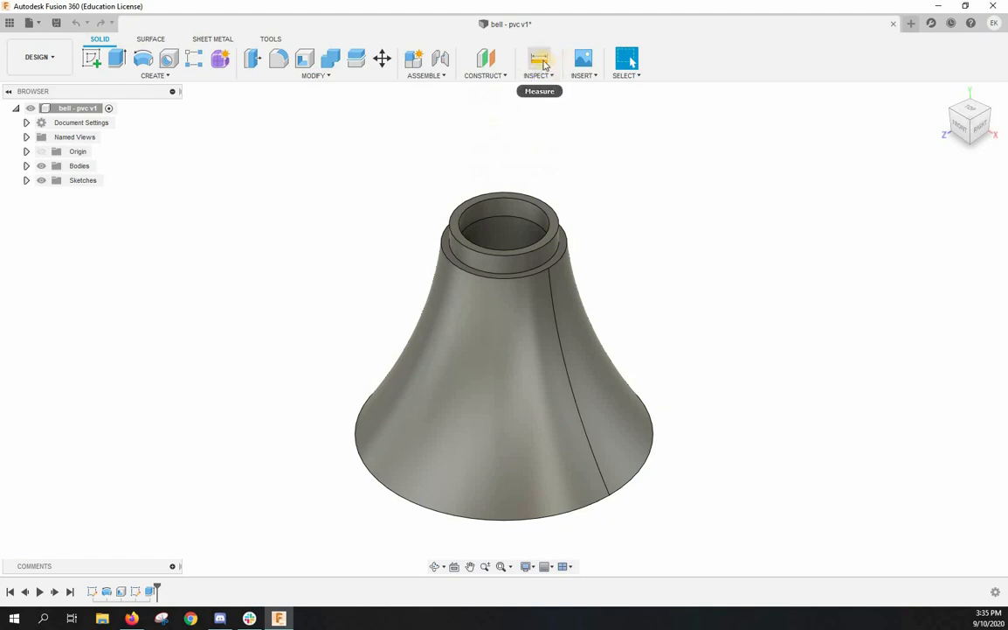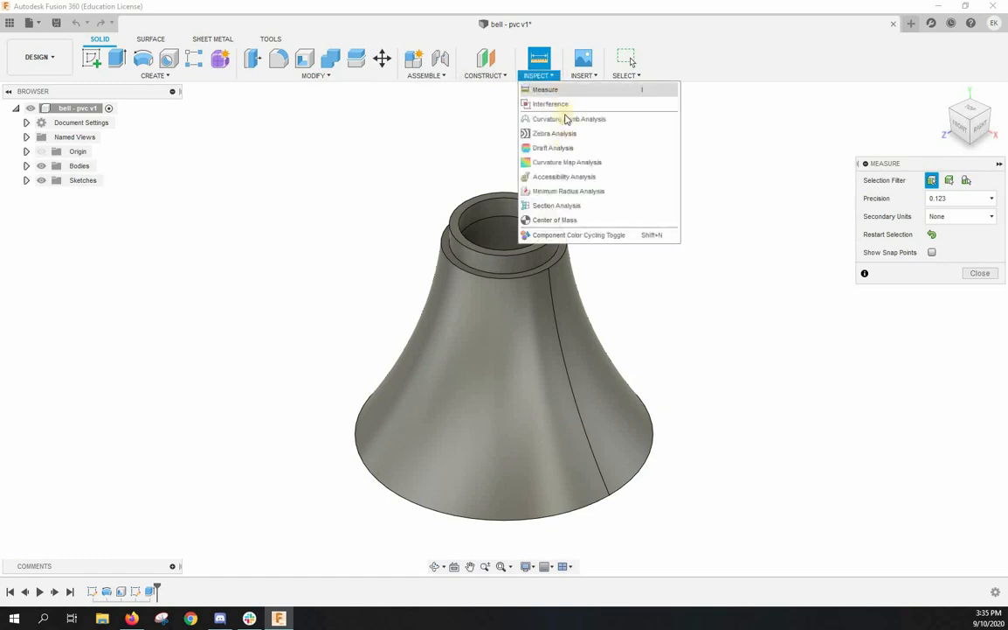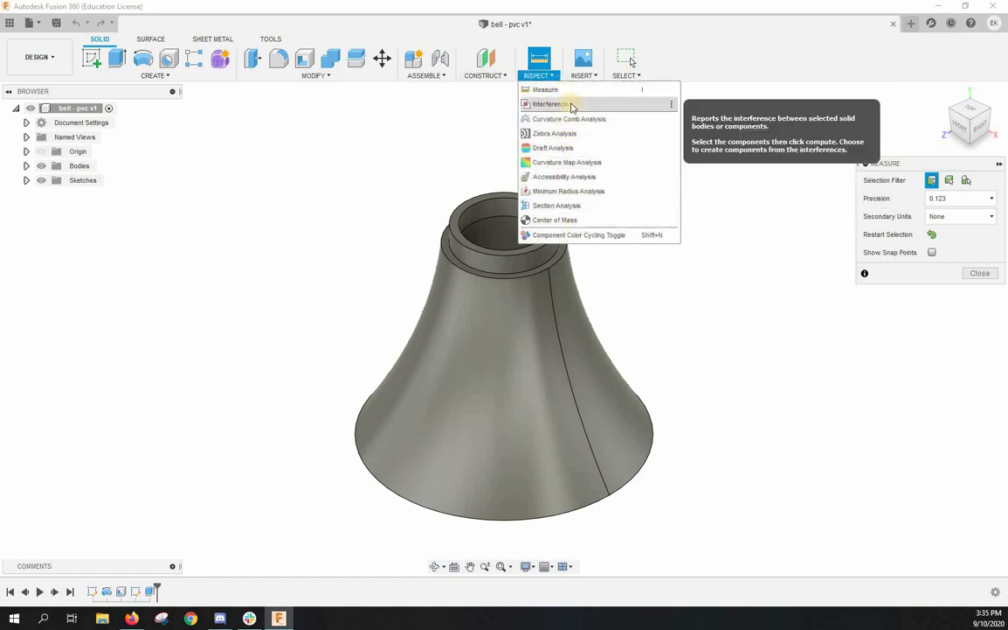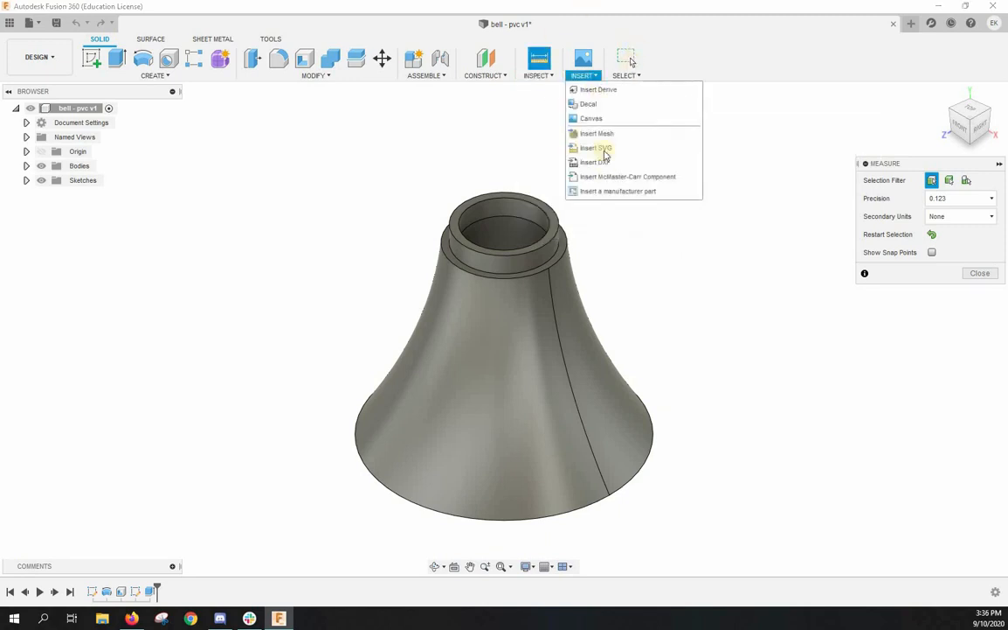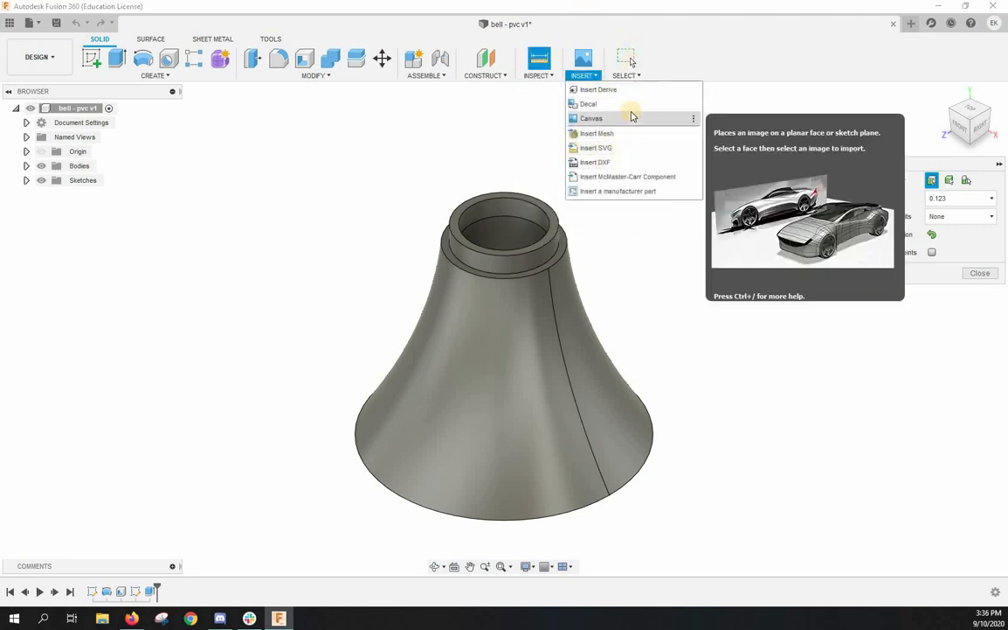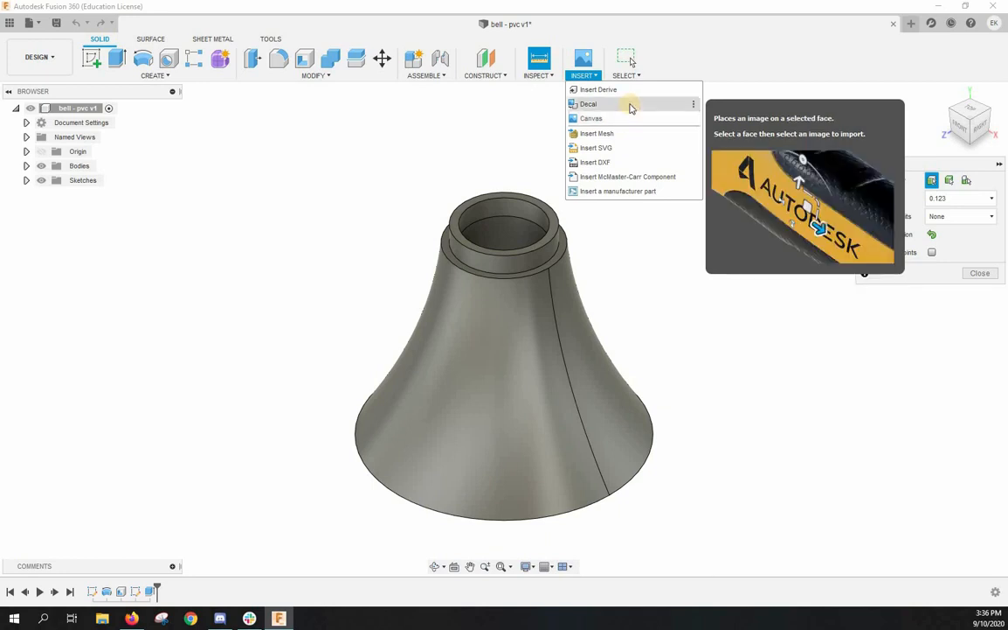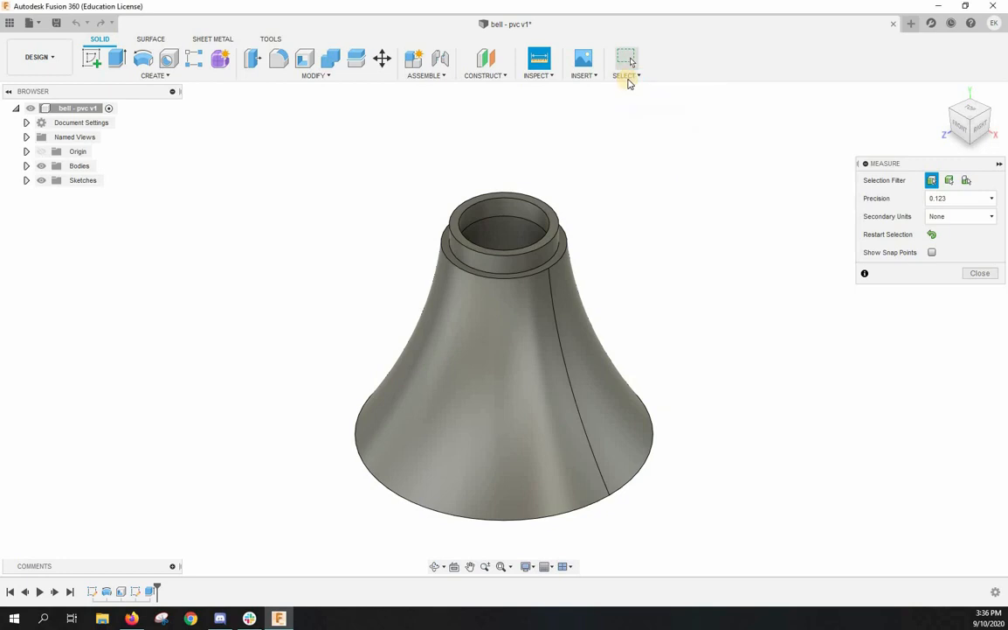Inspect, again, the measure tool you might need to use. You can measure from point to point. There's other different things. There's interference checks. That's if you're building something, you would want to make sure you don't have geometry that overlaps. You probably don't need much in here other than the measure. And then insert, if you wanted to make things pretty, right? Like you can add different logos and stuff, and then different selections. So that's the toolbar there.